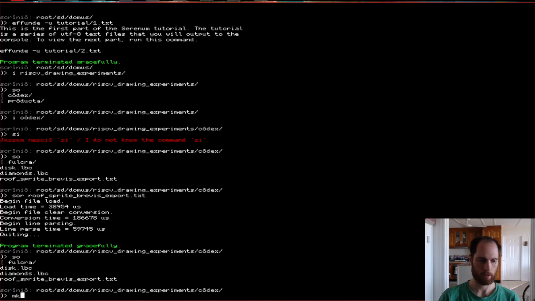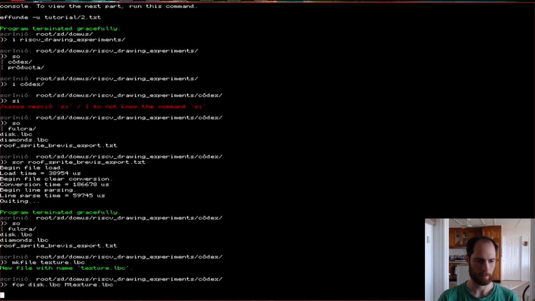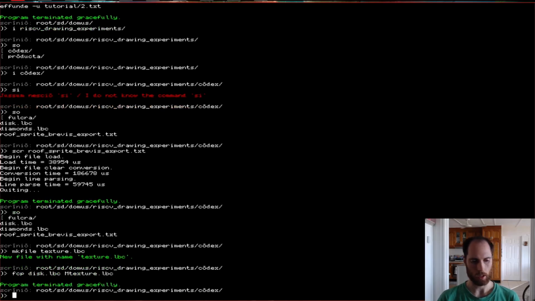So let's do makefile texture.lbc. Now let's do a file copy from the disk to the texture. Now you can just immediately edit the texture.